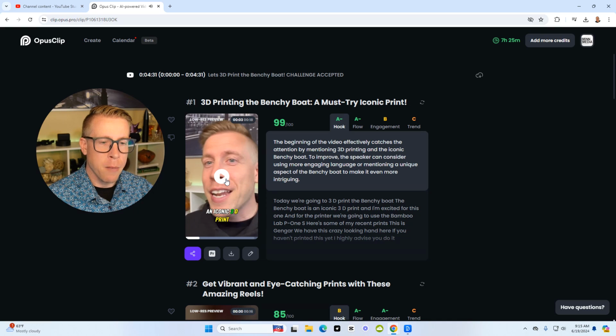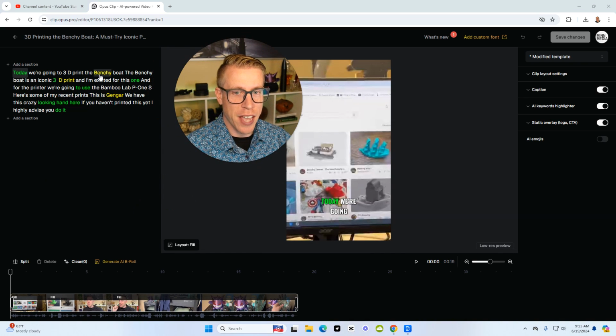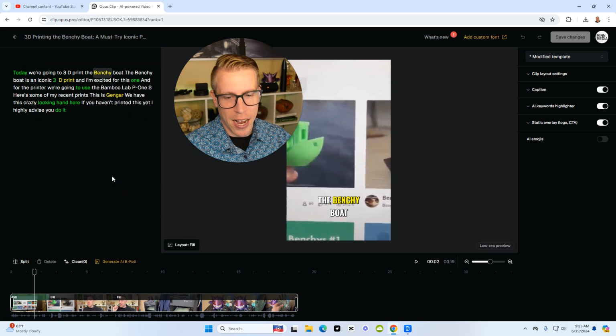And what's cool is it automatically adds captions to your video. I can click the edit feature and I can get in here and essentially edit everything. Sometimes the captions get screwed up. You can just click on it, edit the words, you can add emojis, you can highlight stuff. If you're looking to publish more vertical reels, Opus Clip is probably the tool for you, honestly.